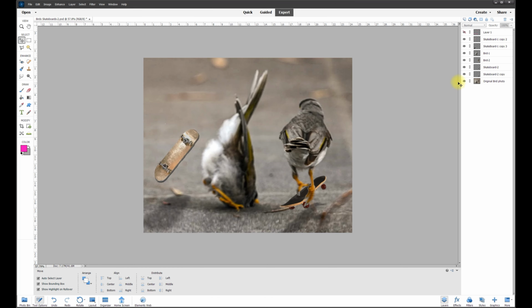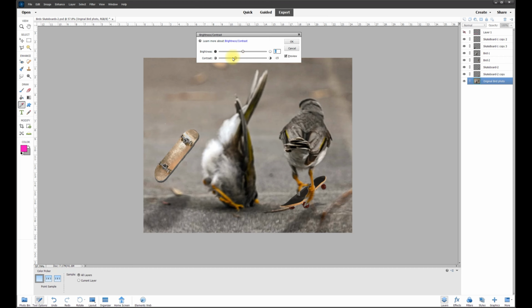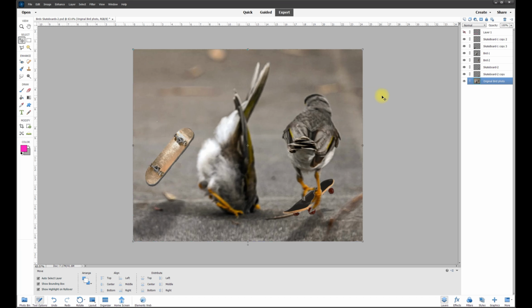Now you can always adjust the background if you wanted. We can go to Enhance, Lighting, and Brightness, and change the brightness or the contrast. If we want the birds to pop out a little bit more, we can darken the background like that. Do whatever you want, and that's pretty much all there is to it.